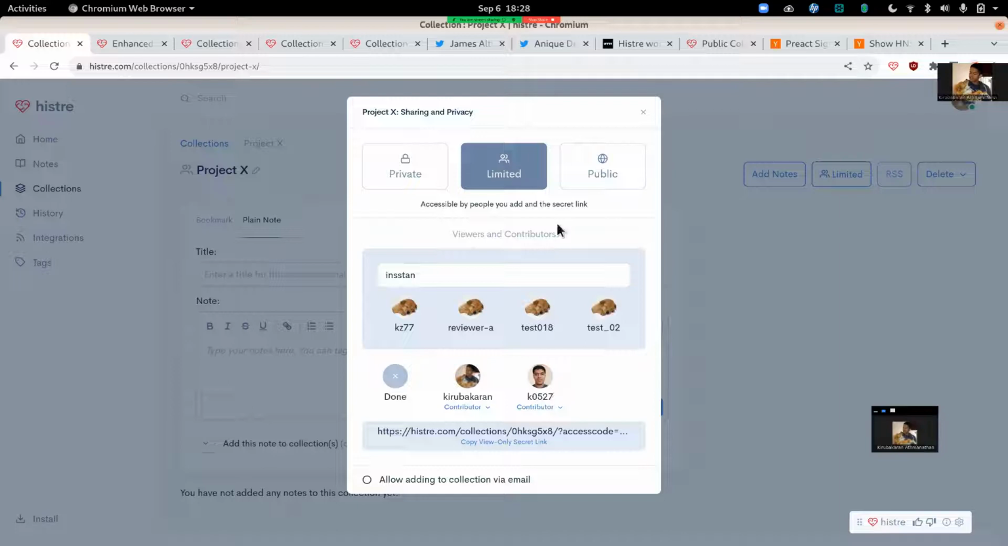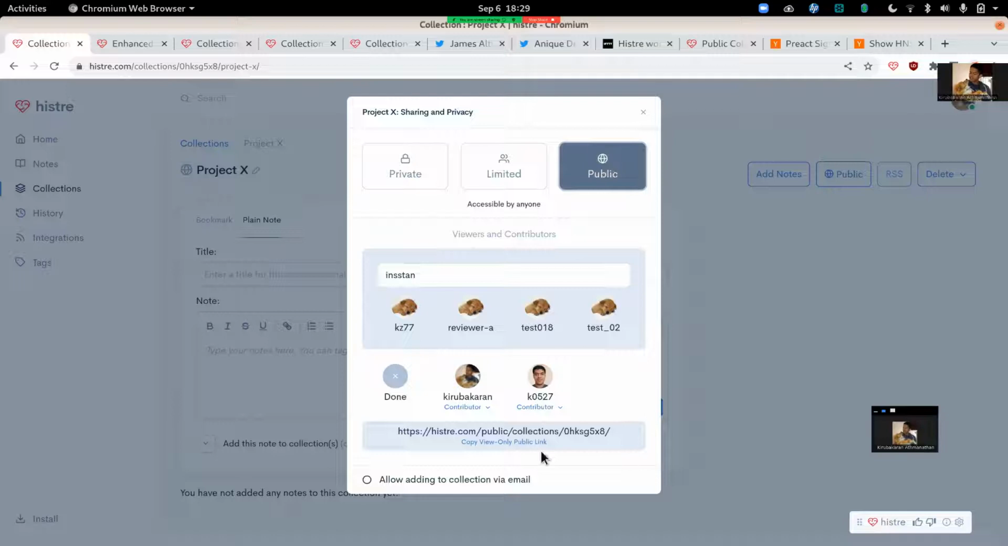And while we're here, public is, if you turn a collection public, that means it's going to be visible to the whole internet. So let's say you're publishing about a particular topic. Everything that you're researching on that, you can just turn that public, and that gives you a public link here.